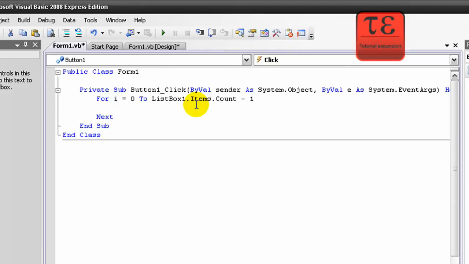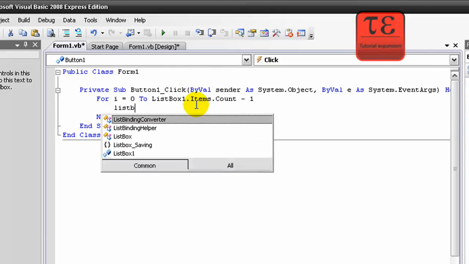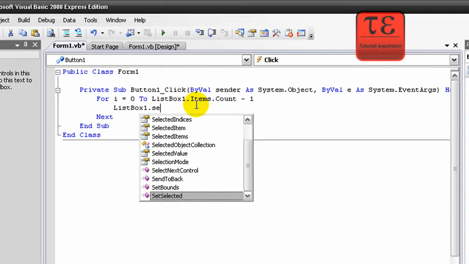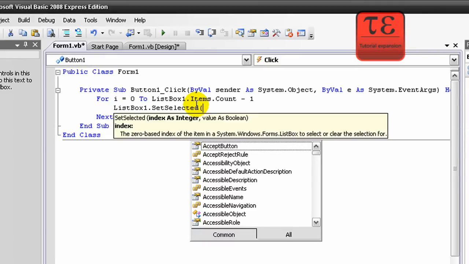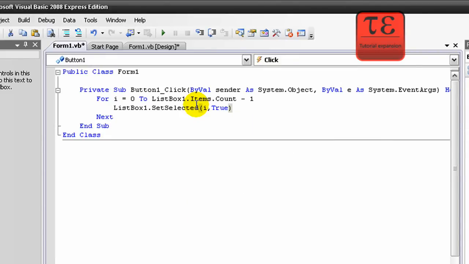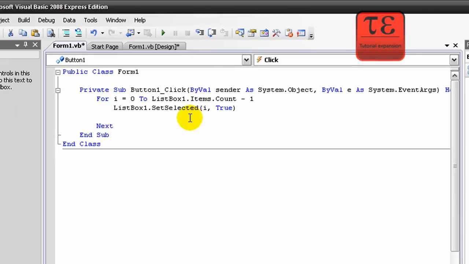The next line of code would be ListBox1.Selected(I) = True. This line right here is going to tell the program, for every item that I passes through, to select that one item. Yeah, it's weird code.